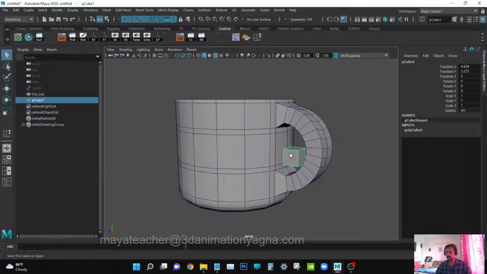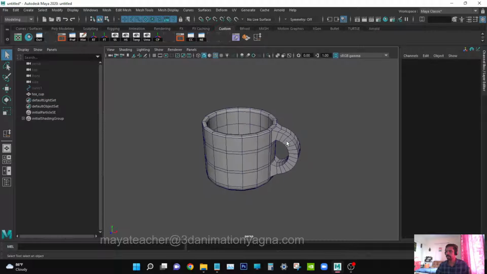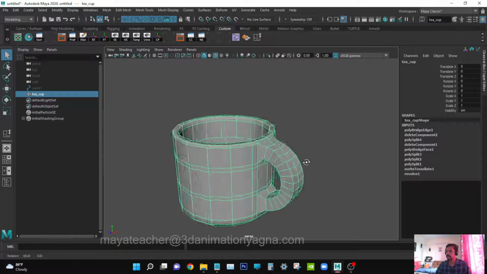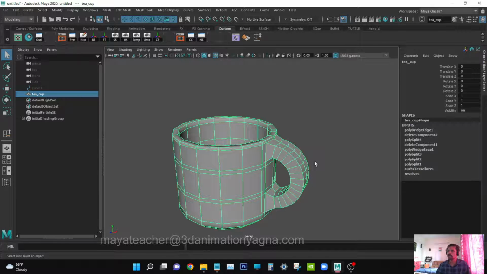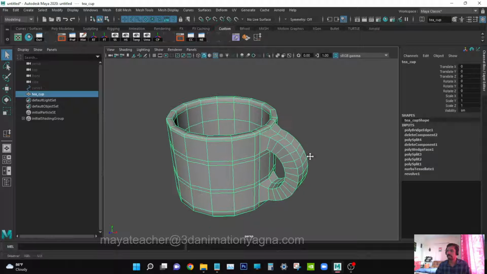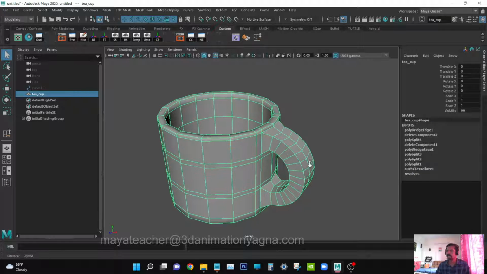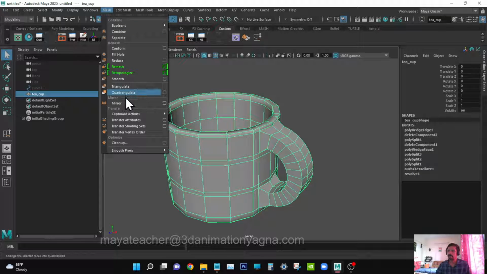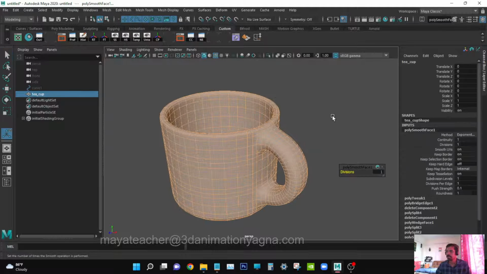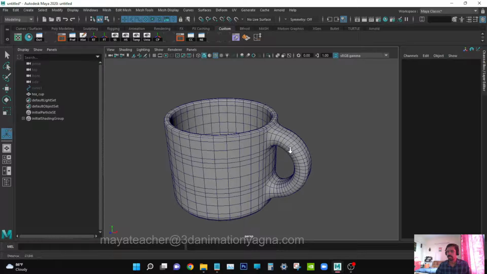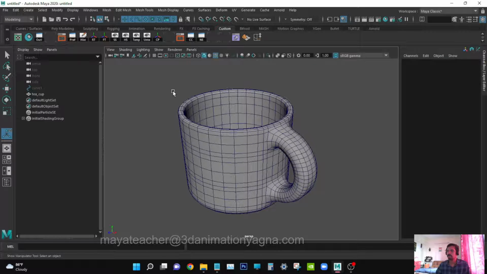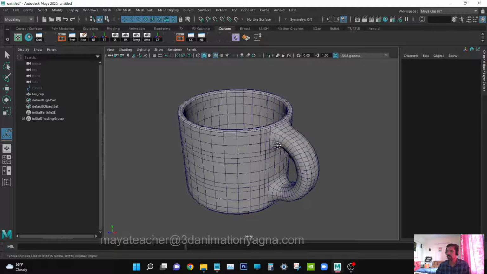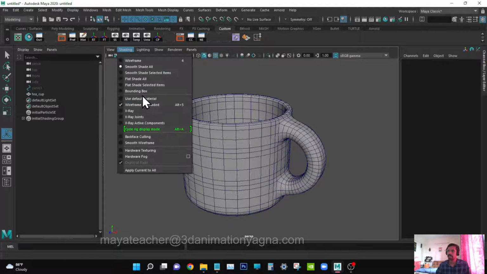This cube we don't need anymore, you can delete it. Now we don't need to retopologize for this model. The same way we can use it. We will apply mesh smooth. Yeah, we can also apply soften edge. Let's see how it looks.